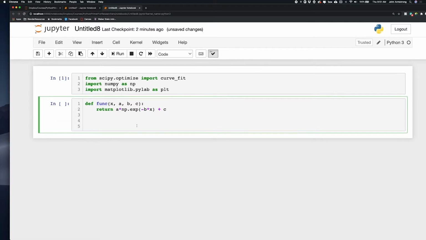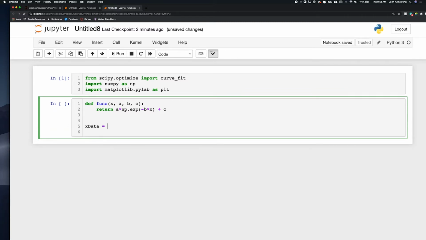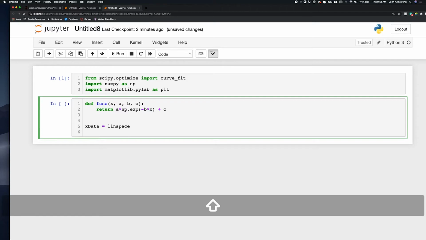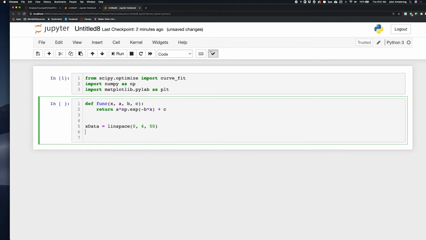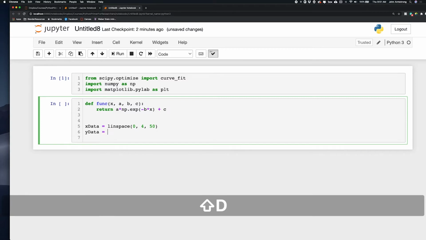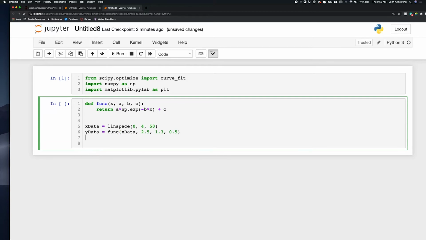So just like we did last time, let's generate some data. We're going to say xdata is equal to linspace 0 to 4, and we're going to do 50 data points this time. And then my ydata is going to be equal to the function, and we're going to put in some parameters just to generate this. Let's just say 2.5, 1.3, and 0.5. Those are a, b, and c, and I just picked those because they look nice.